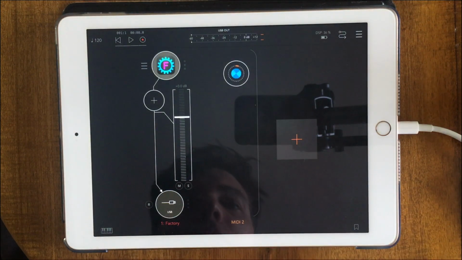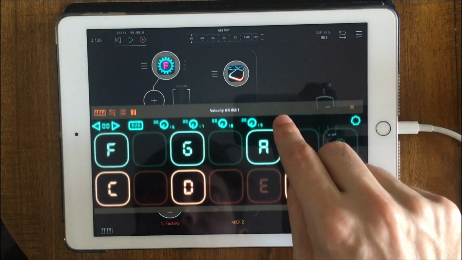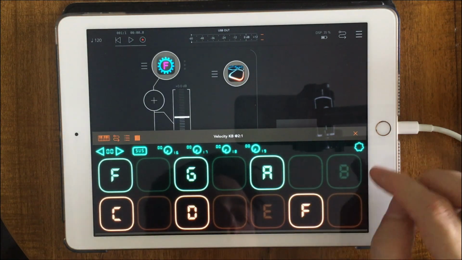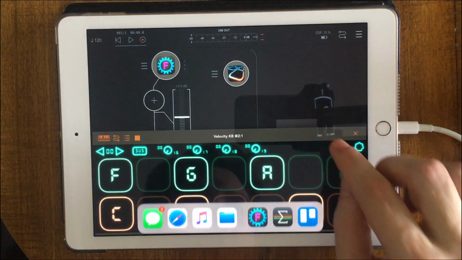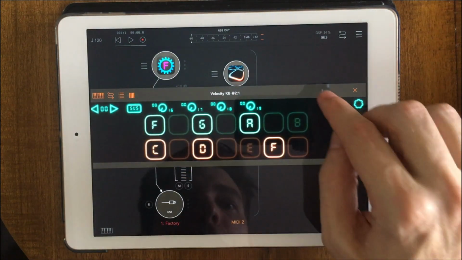And get Velocity Keyboard started up as a MIDI processor effect. So I've got Velocity Keyboard arranged so that it doesn't take up too much of the screen. Actually, that's still a little more than I want it to take up. I'm going to narrow it down a bit. Okay.